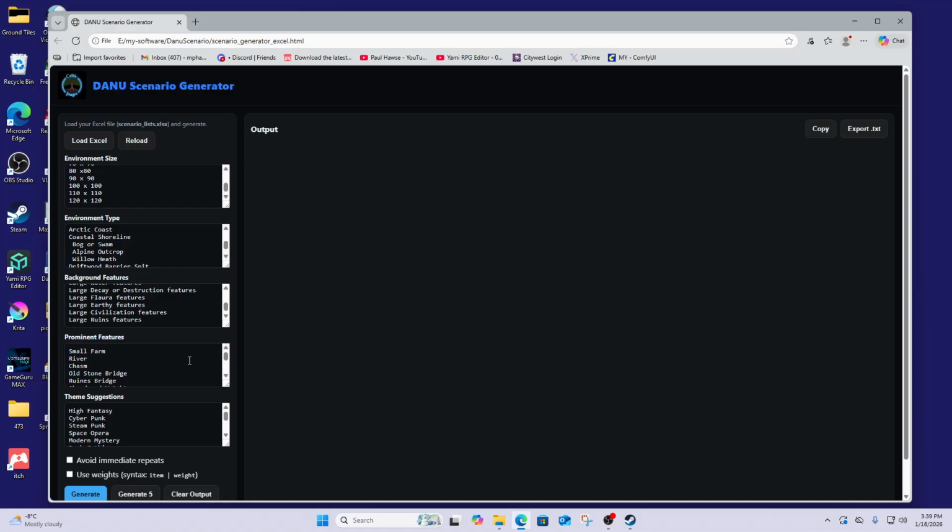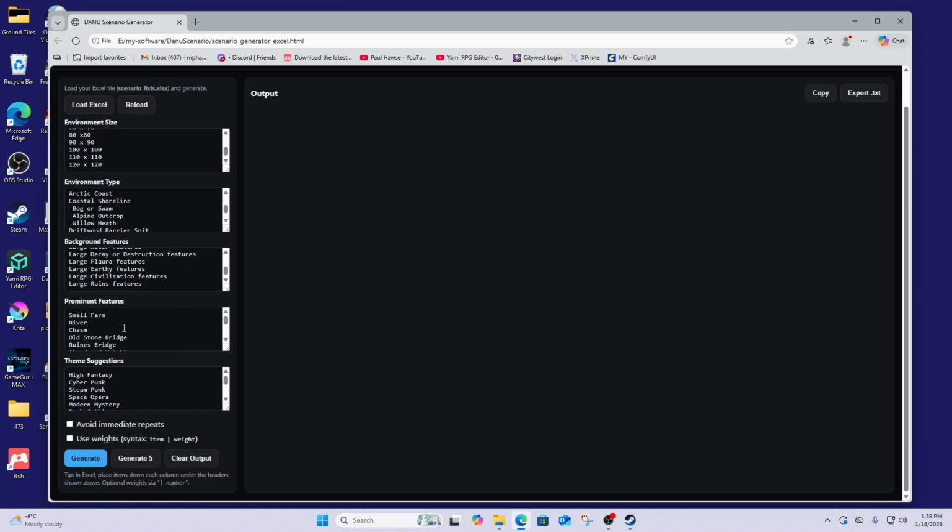Then you've got prominent features. So a small farm, a river, an old stone bridge. So these are more specific things to incorporate into it. A wooden footbridge across a ravine or chasm, right? So those sorts of things. And then it's got a theme suggestion.